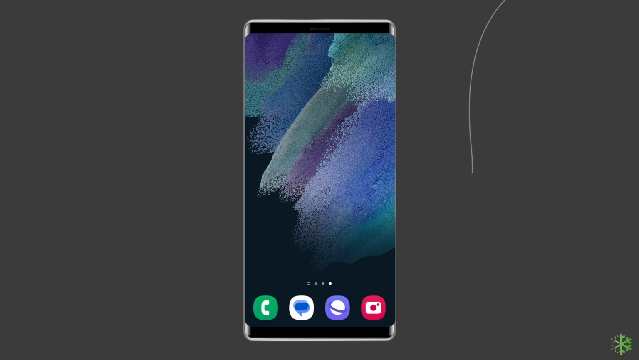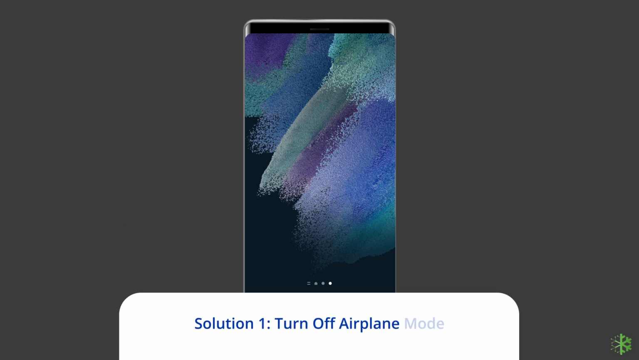Now, let's move on to fix unable to answer calls on Android problem with 5 best fixes. Solution 1. Turn off airplane mode.